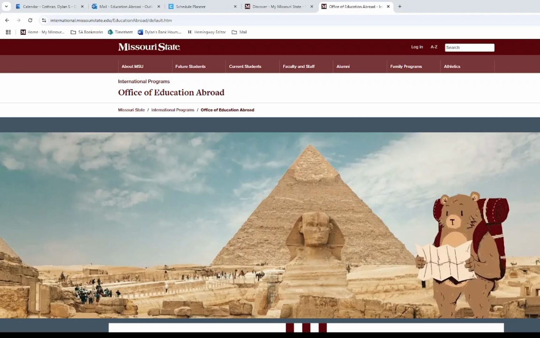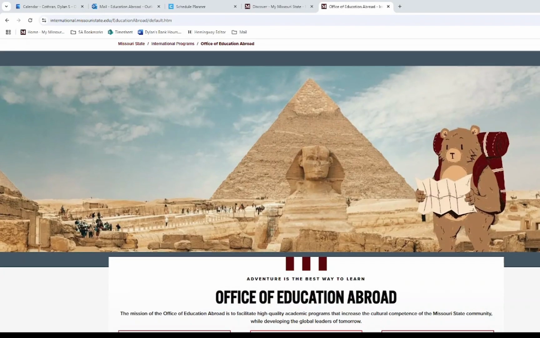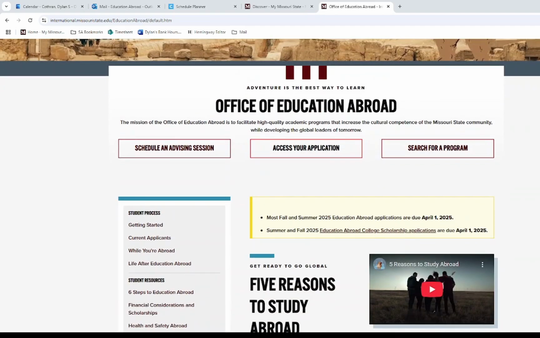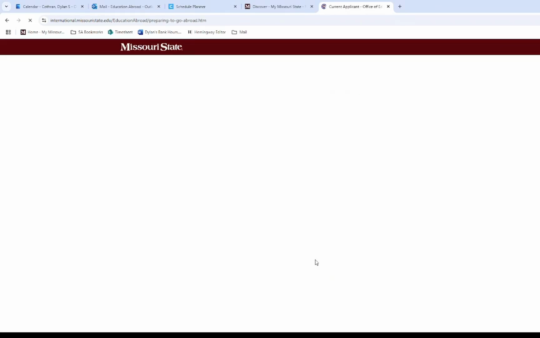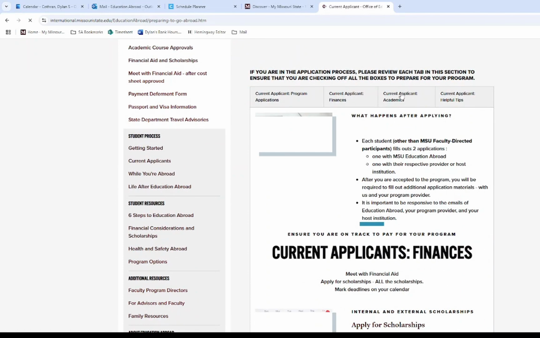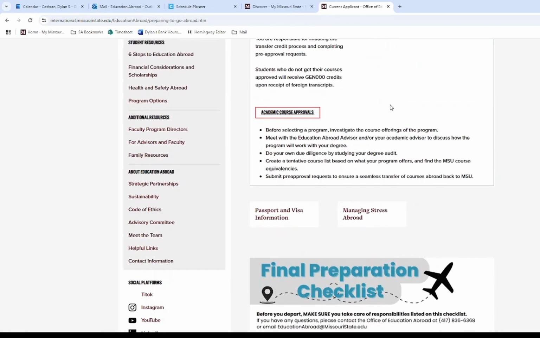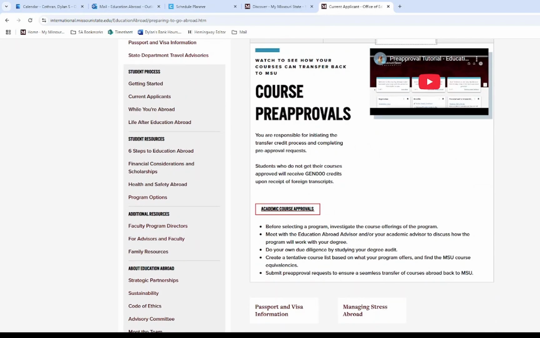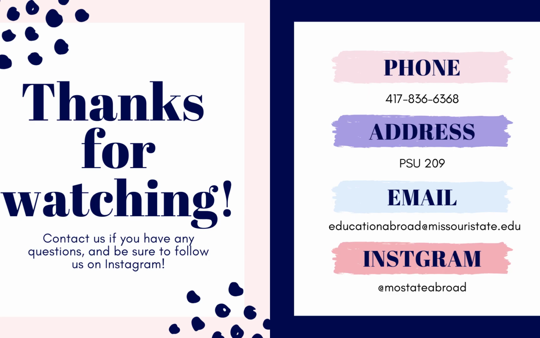If you'd like to see this information in writing, you can find it on the Education Abroad website. If you navigate to the Current Applicants tab, and then you click on academics, you can find a very similar guide in writing. Once again, it's very important to complete these pre-approvals prior to or during your term studying abroad so that we can make sure you successfully transfer your classes back in order to fulfill your academic goals. Please note that submitting the request does not oblige you to take the course, so you can submit as many requests as you'd like.